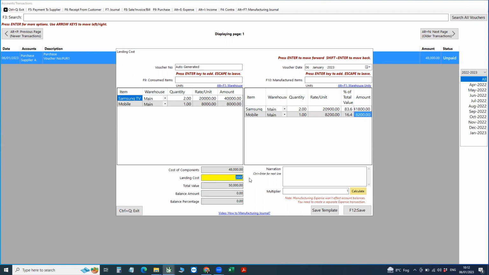For this 2,000 expense, you have to record a separate expense entry. Either that can be an expense entry, or if you want to charge expense tax on that expense entry, then you can create a purchase voucher from a different supplier as normal, and you can save this entry now.